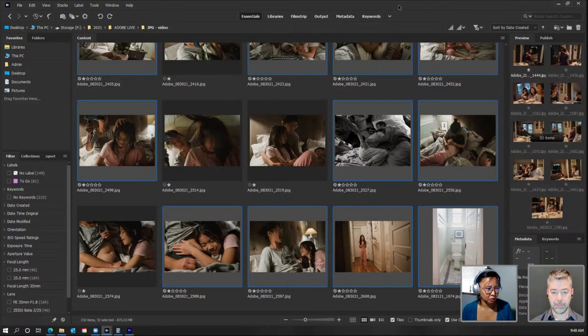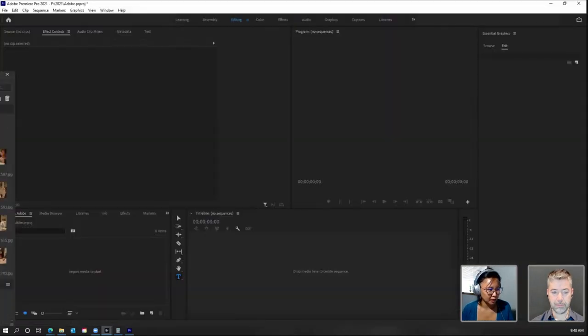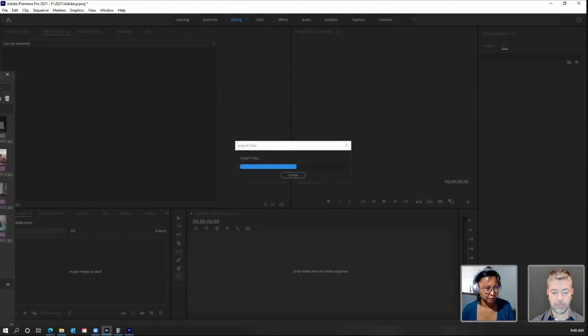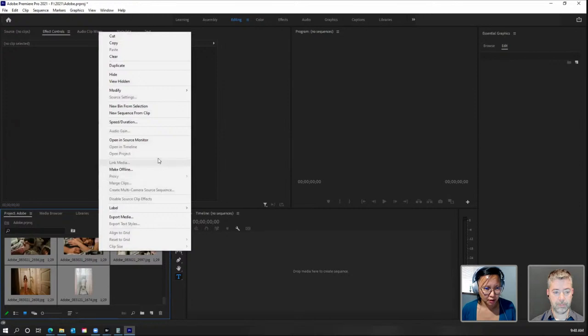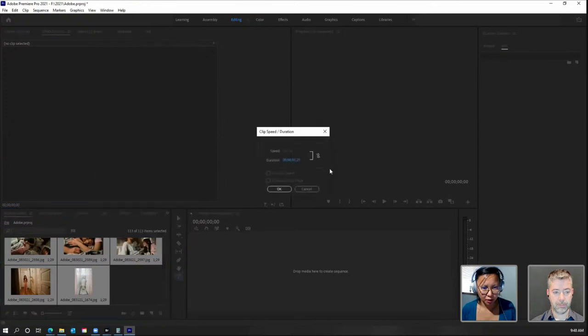All right, now we'll throw those selects into the library here. I've got about 113, and we'll probably end up getting rid of some of that too. Then we're going to adjust the duration of each image, and I like to do that now so I don't have to worry about it later.